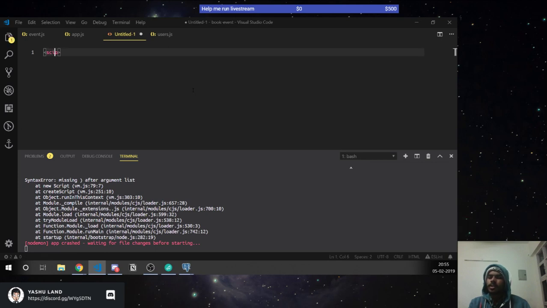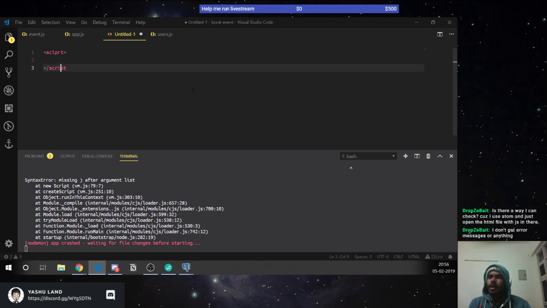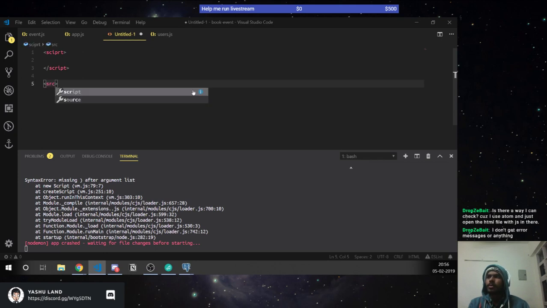Okay, so just taking a simple example that we are writing a script tag. This is a script tag where we write the JavaScript directly inside the HTML, and if you want to link to a script file, then you do this. Yeah, we need to close that also. Okay, something like this.